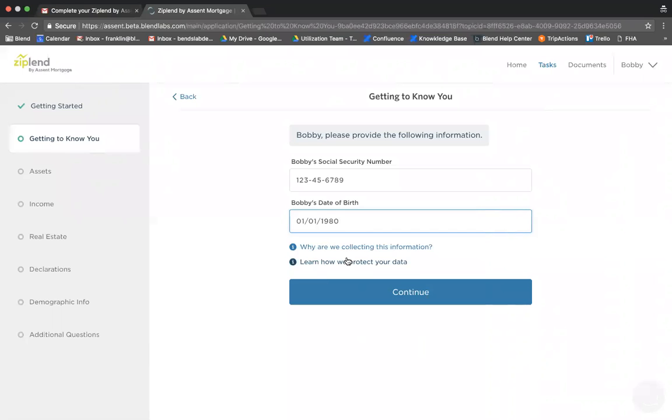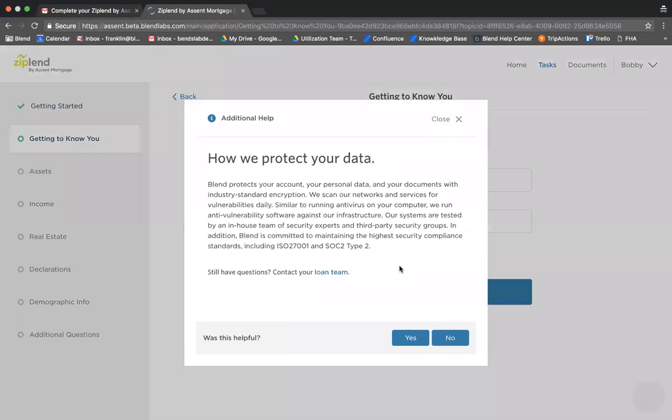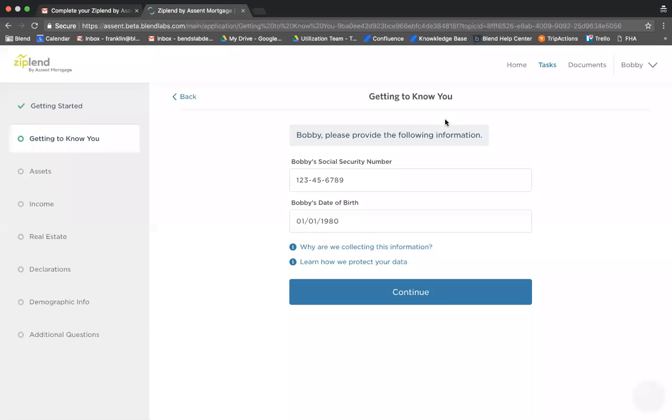And it's really low-hanging fruit stuff, like why am I asking for your social and date of birth? How are we protecting your data? Now, this is a Blend-specific contextual help because obviously we're on the hook for protecting the data. But here they could come in and read about our highest level of security and compliance standards, including the certifications that we have, okay?